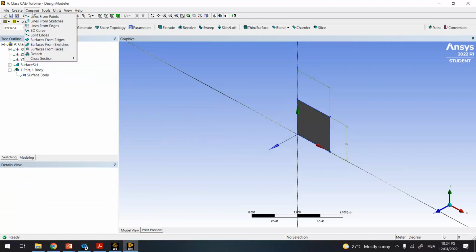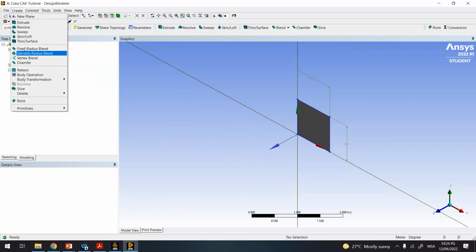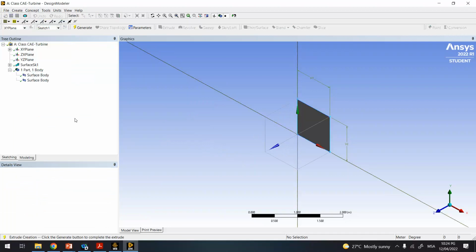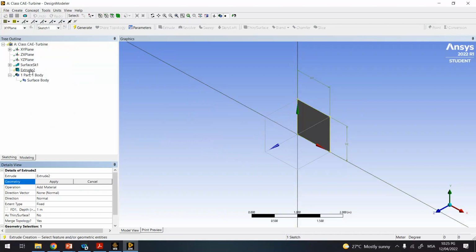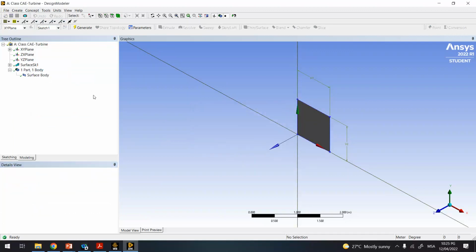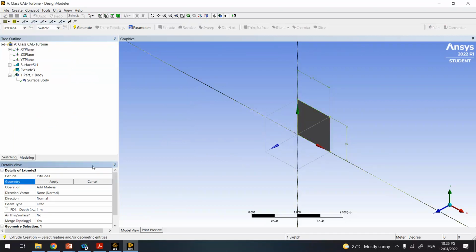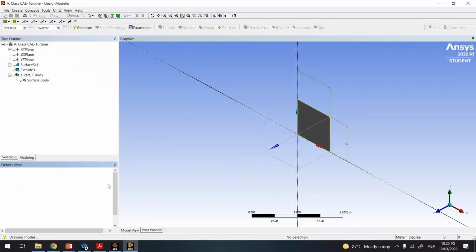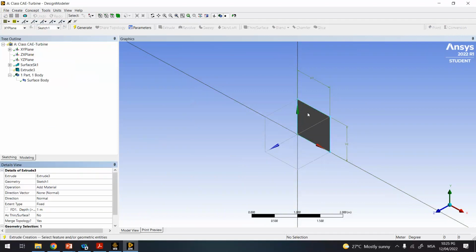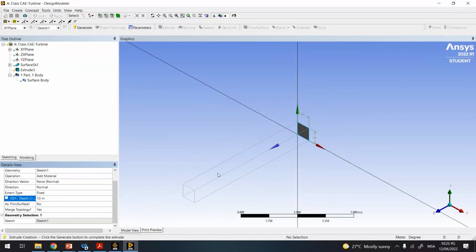Right. Concept ataupun create mana? Extrude. Create, extrude. Tekan create dan extrude lah. Okay, pilih geometri. Okay, tekan apply. So kita extrude, kita tak boleh pilih face, kita kena pilih line ni. Yang warna hijau ni. Right. So depth dia sama ada 1 meter ataupun 10 meter, kita boleh pilih lah.